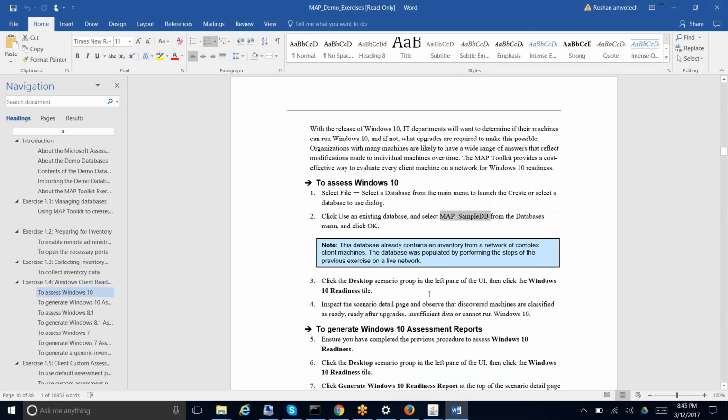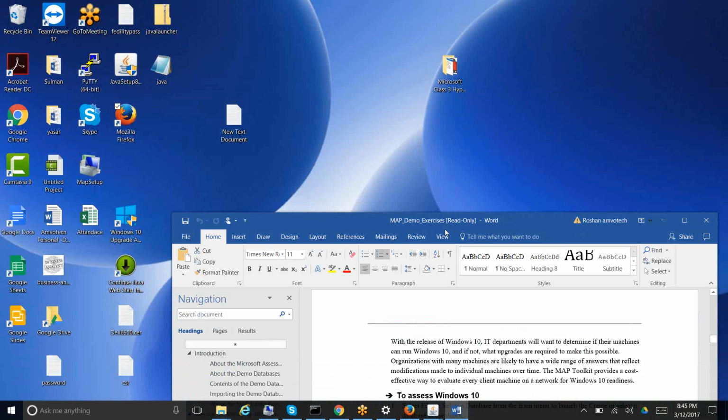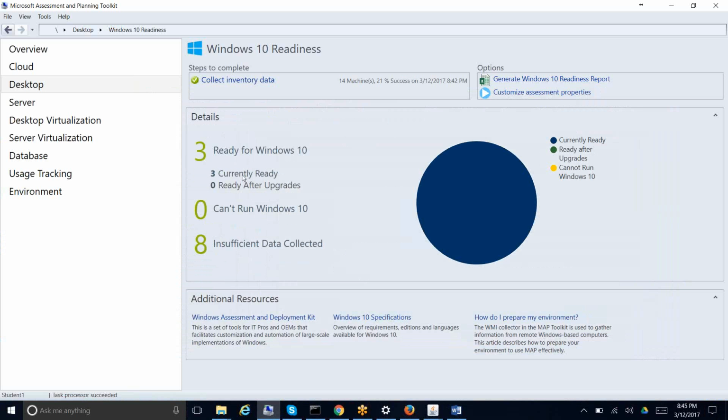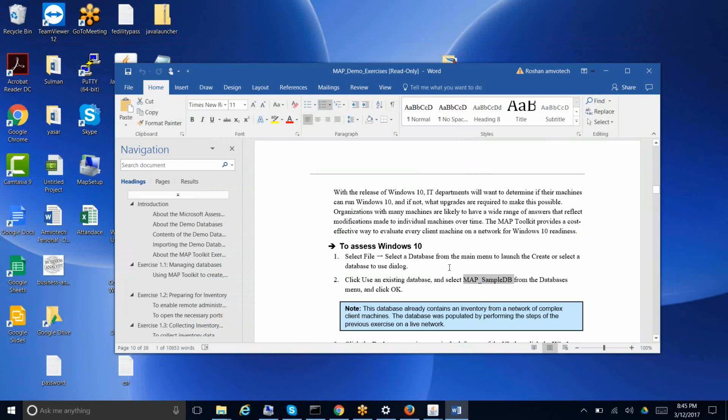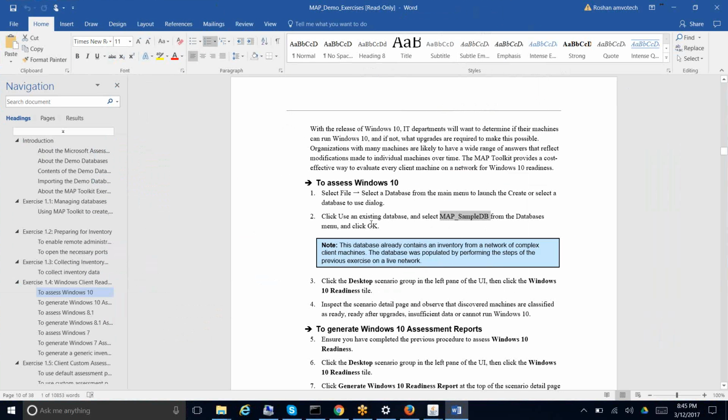So click the desktop scenario group. Inspect the scenario detail page and observe the discovered machines classified as ready after update. See, currently ready is 3, and ready after update is 0. I mean there is nothing to update on the service. And the database name is okay.